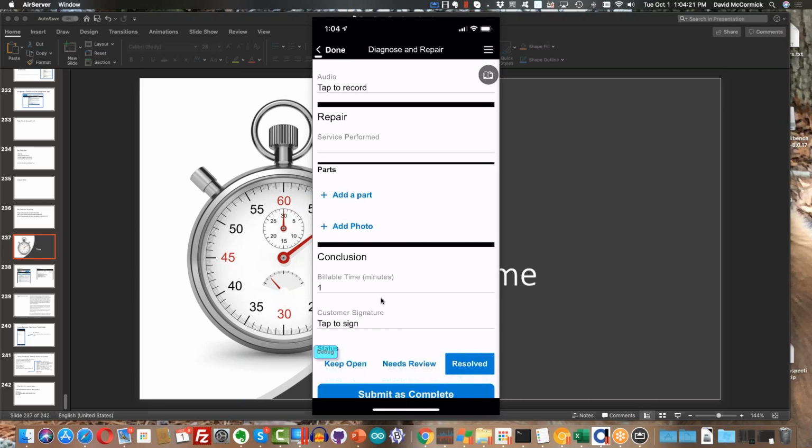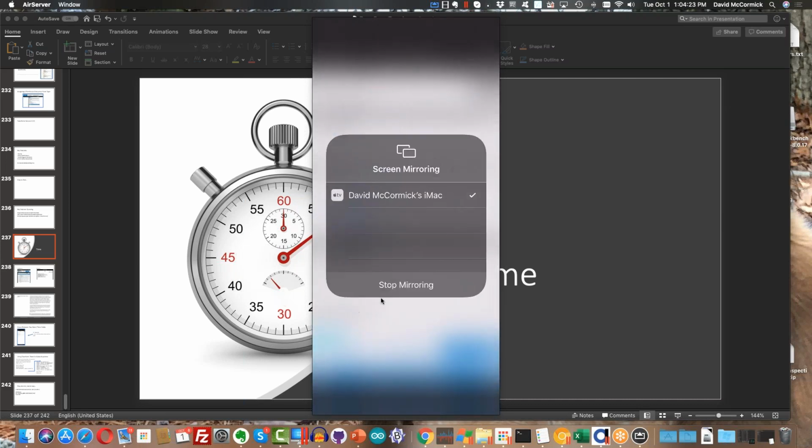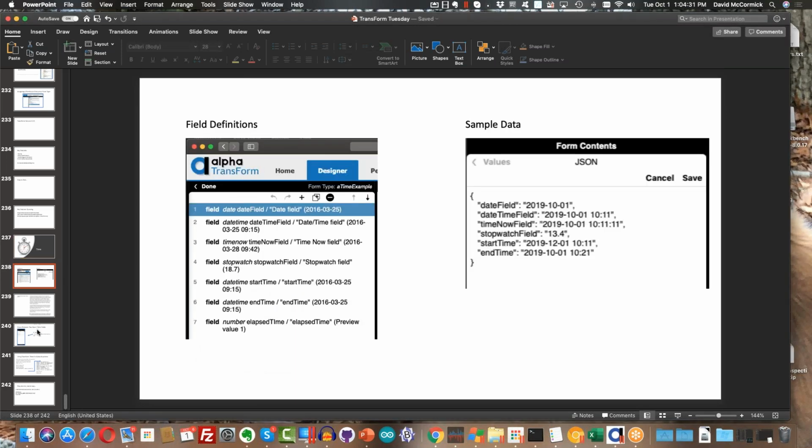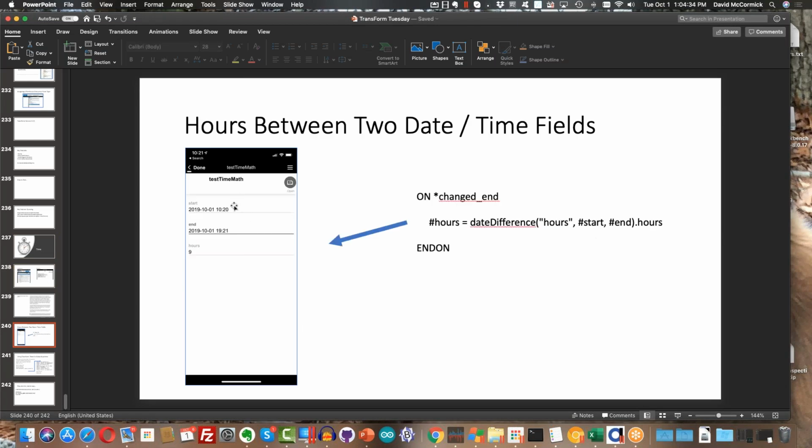And I'm going to show you how that works in a second. So let me shut off my screen here, and let's pop down into our example. As a simpler example, let's take a look at a really simple form. It has a start time, it has an end time, and I just want to know the amount of hours that took place between the two of them.